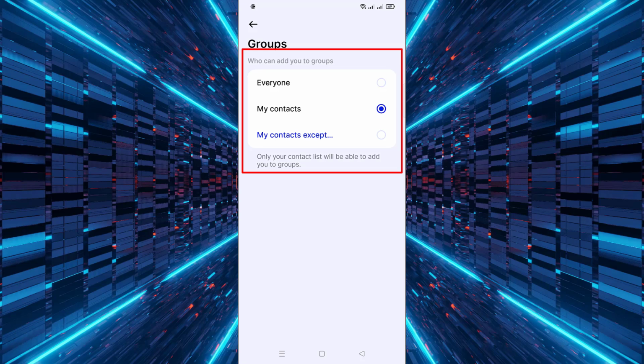Finally, select the option that best suits your preference to control who can add you to groups. By adjusting these settings, you can have greater control over your group invitations on Botim.